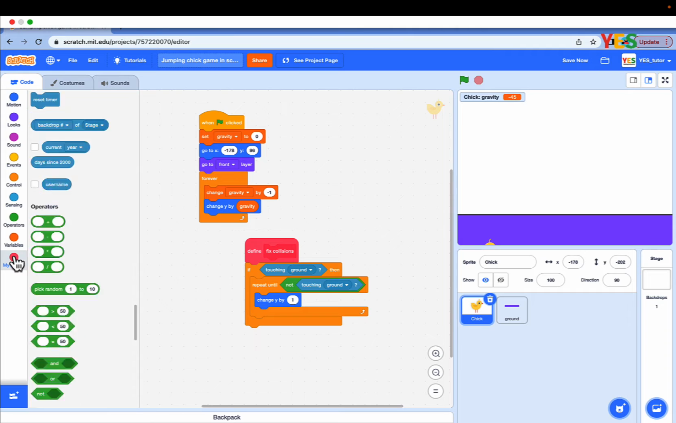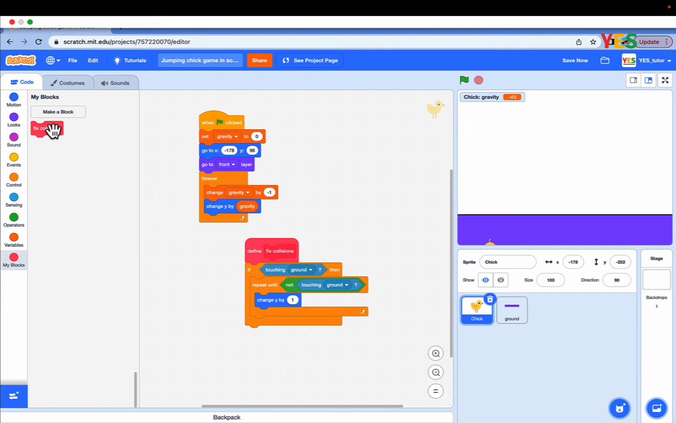And then go to my blocks and drag out Fix Collisions. Click the green flag, the chick falls to the ground. But the gravity variable is still going down. But it's okay for this time. Hide the gravity variable.